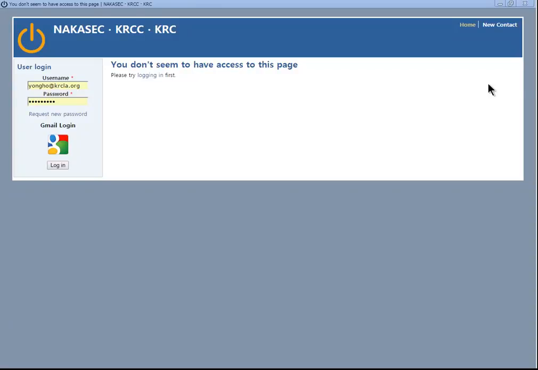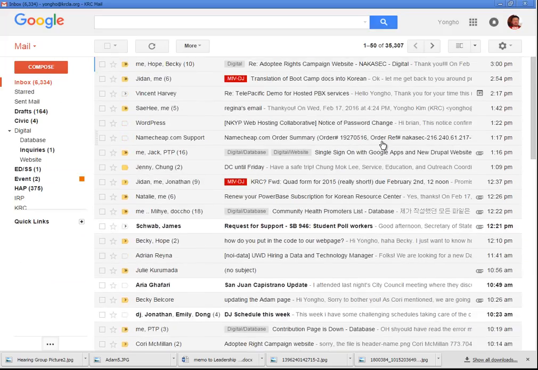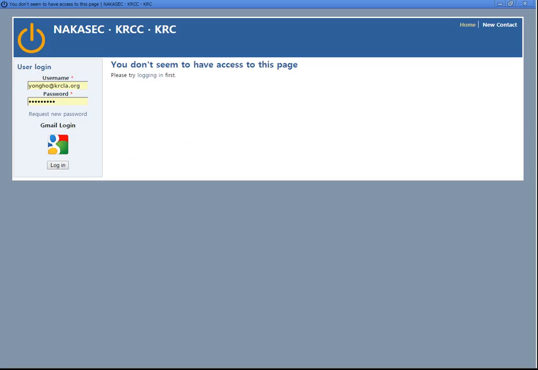Yeah, it quickly shows you how to link your KRC or NACASEC email account through Google with PowerBase. All right, so the steps are: first, you need to be logged into your email, your KRC or NACASEC email. Then log into PowerBase.